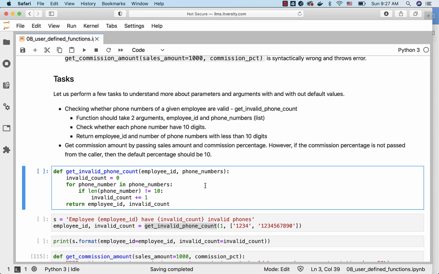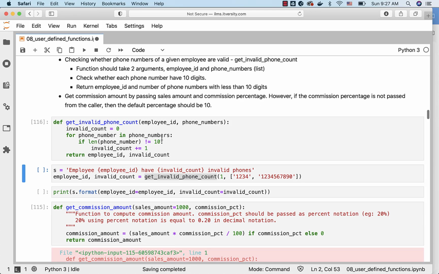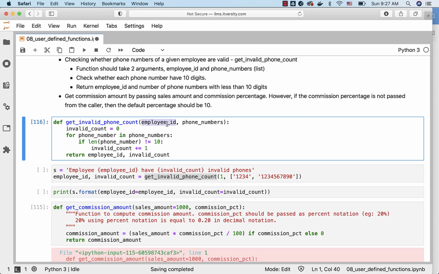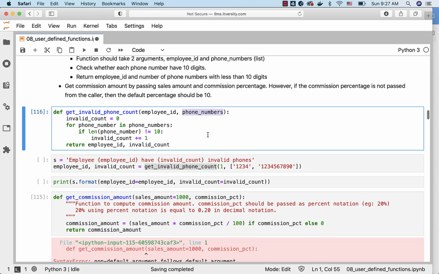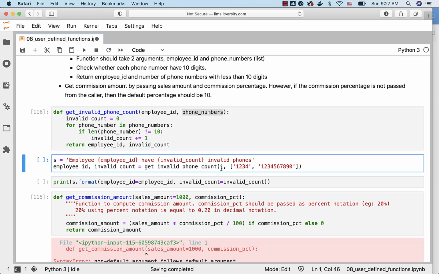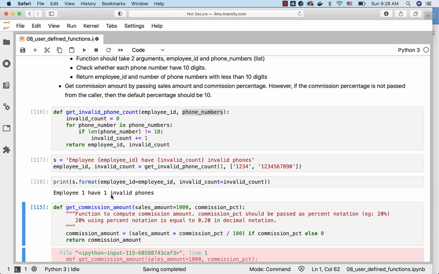This is the first function which will get us the invalid phone count. The function expects two arguments, employee ID and phone numbers. We don't need to specify the data type. If you want, you can specify the data type as well. However, it is just informational. Now I am passing the two arguments for these two parameters. The first one is 1 for employee ID. The second one is a list in square brackets, which contains two elements. It will iterate through this list and increment the invalid count if the length of the phone number is not equal to 10. In this case, we have one phone which is only 4 digits, and hence it should return 1. And you can print that here. Employee 1 has 1 invalid phone.